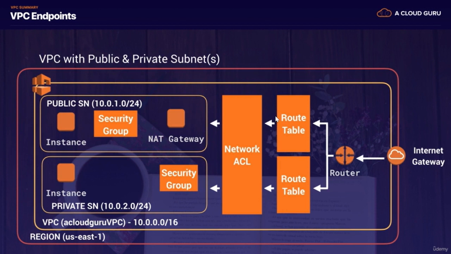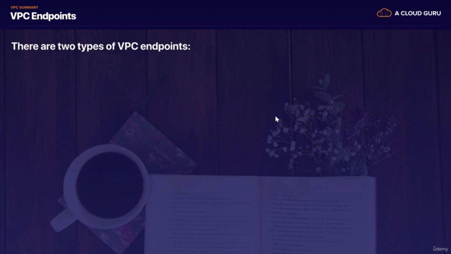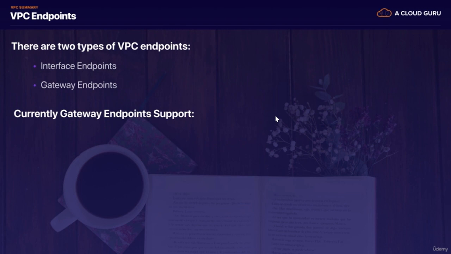So this is what it looks like. We've got our instance. It then connects to our VPC gateway, which then connects on to our AWS services. So this could be S3 or DynamoDB. And there's two types of VPC endpoints. We've got our interface endpoints, and that has a whole bunch of different services that you can connect into. But then we've got our gateway endpoints, and our gateway endpoints only support two services, S3 and DynamoDB.